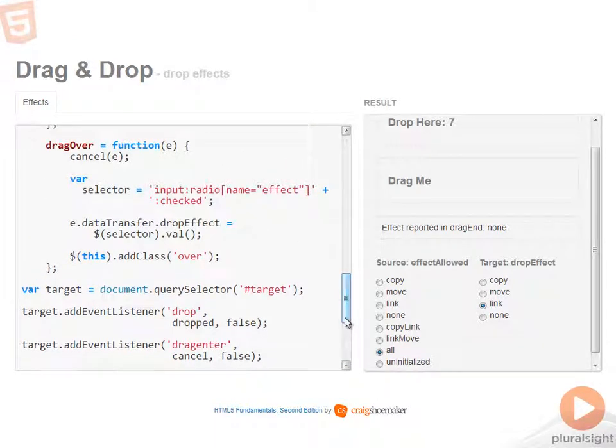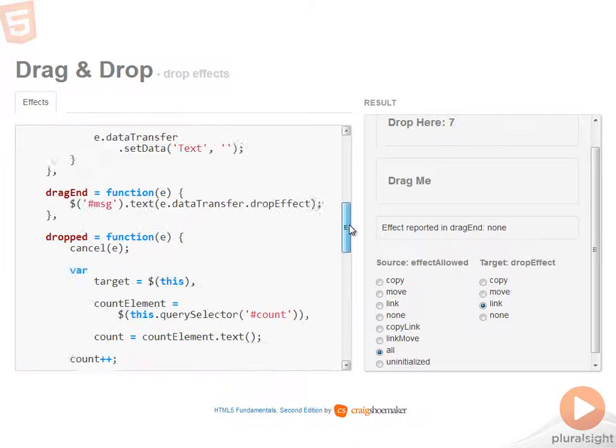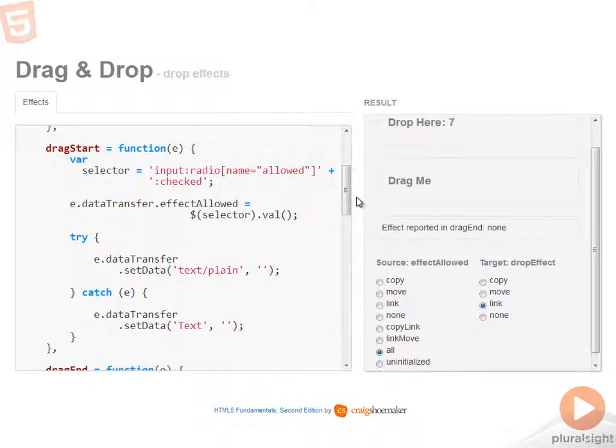So for drag over, what it's doing is setting the drop effect equal to whatever I'm selecting within these radio buttons. And in this case, the value of each radio button is the same as the text that I'm printing up. So it'd either be copy, move, link, or none. Those are the values that you would set for drop effect. Drag start is doing a similar thing. It's looking within this list of radio buttons, and it's setting the effect allowed to whatever's selected here. Again, the values are the same as the text, so it'd either be copy, move, and so on.